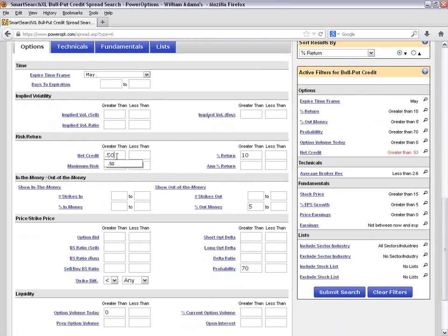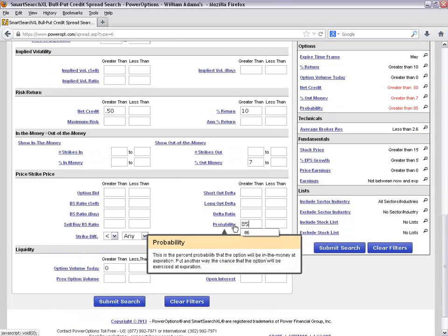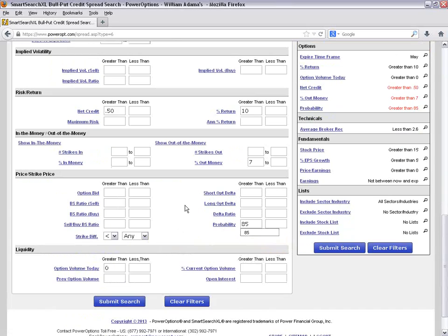Let's put in a net credit of at least 50 cents there, 10% return. Range out of the money, simple. Let's just increase that to 7. It shows me what I've changed here in red, so I know what I've actively been changing. I've yet to submit. And as we scroll further down, we can put in our probability range. Let's increase it to 85, shall we? Why not? And just plug that in. And then our liquidity, option volume today, previous option volume, open interest, and current option volume. Let's go ahead and submit that.